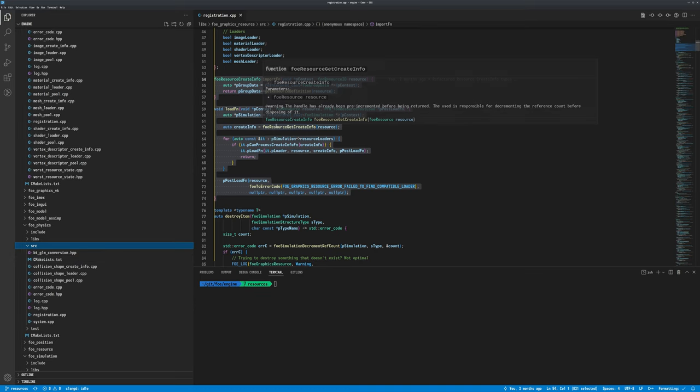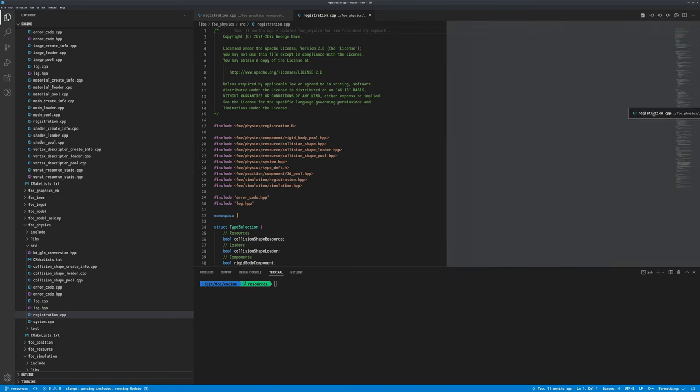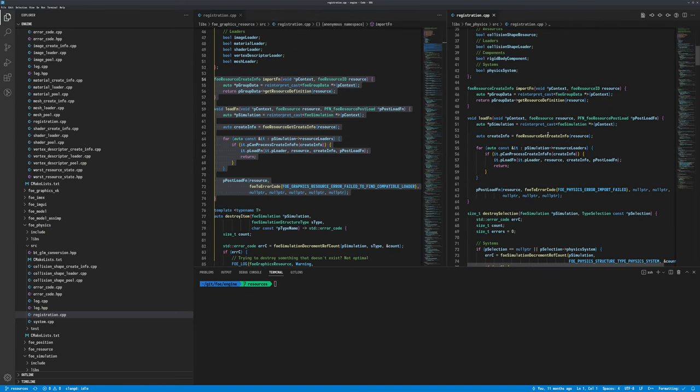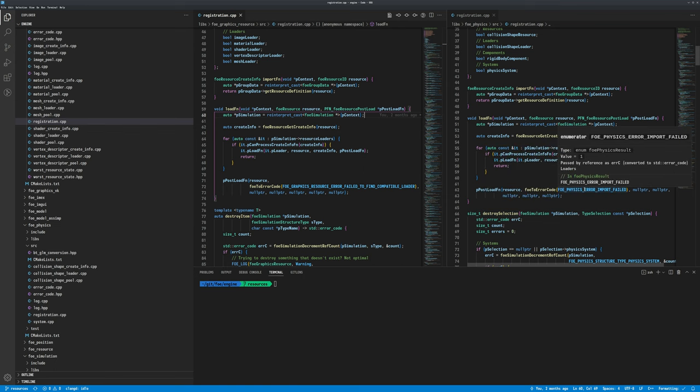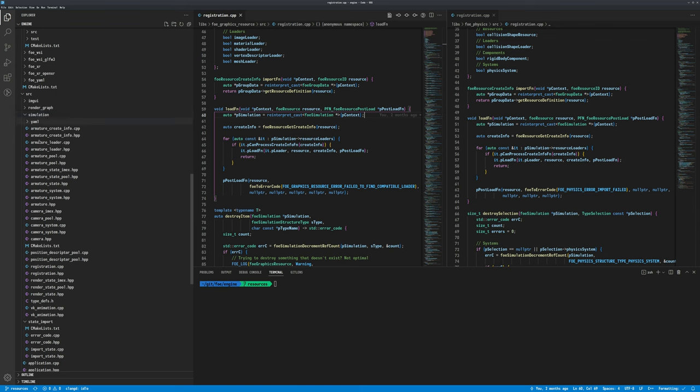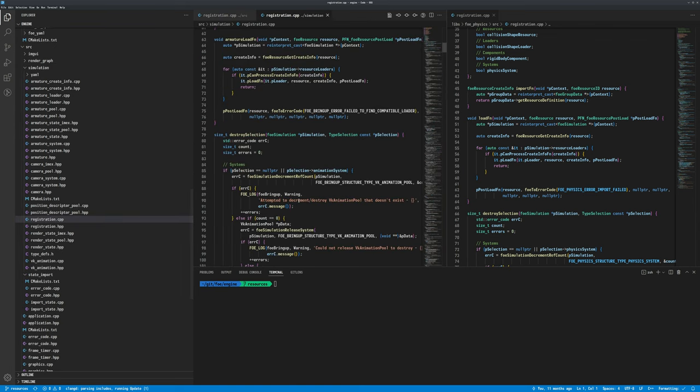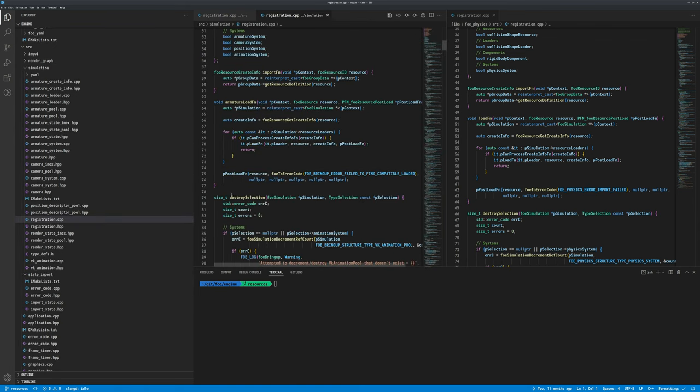So I have it there, and if I go down to registration for physics, I should have basically the exact same functions again, with a different error code, of course. Going down to simulation, I should have basically the exact same thing again. This is nonsensical. I don't need to have multiple versions of this. So let's merge them together.